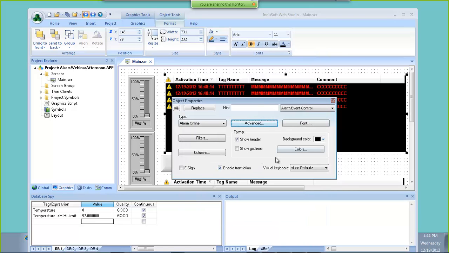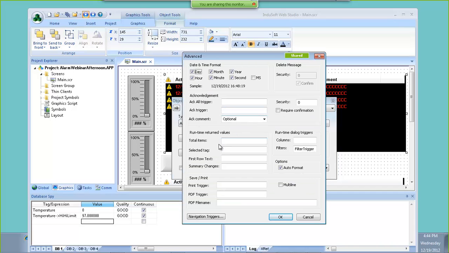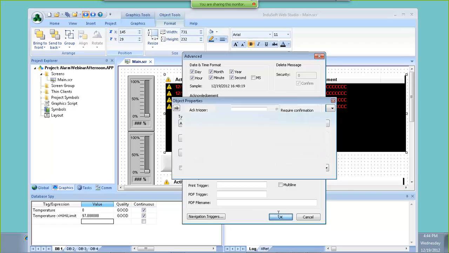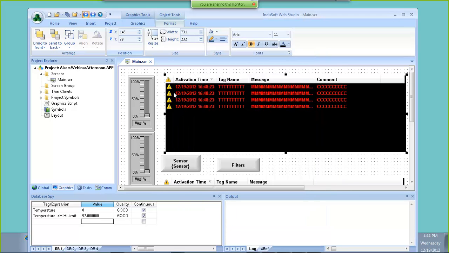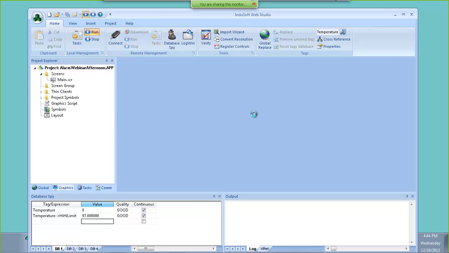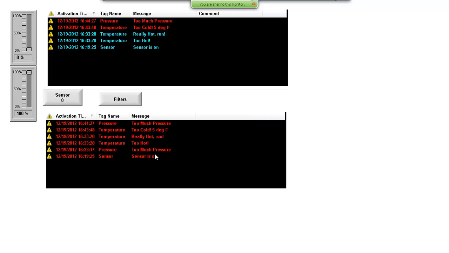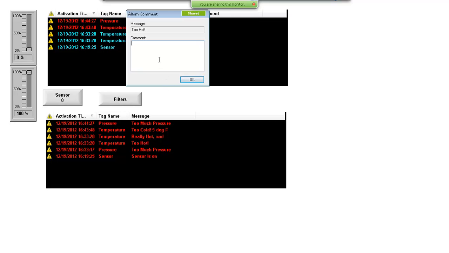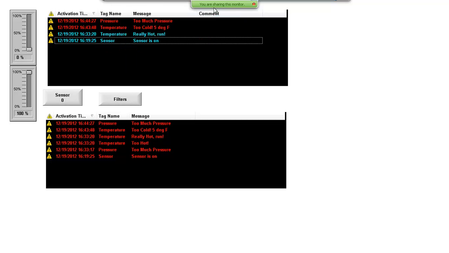And let's see. So now that I made the requirement for acknowledge comments optional, when we acknowledge an alarm, it will go ahead and pop up. So let's go ahead and save this and run. So let's say I acknowledge an alarm. You can see now I get the ability to enter a comment, that I'm just testing. And notice that comment showed up there for a second, and then that alarm went away.